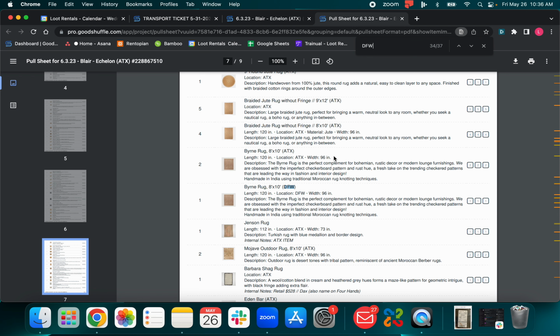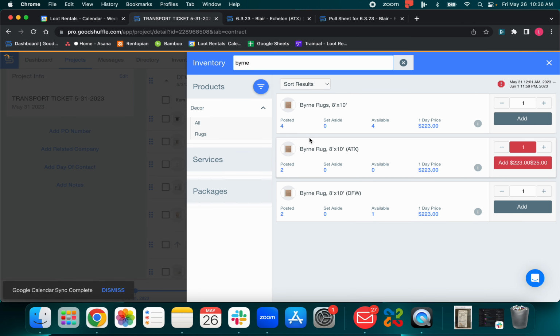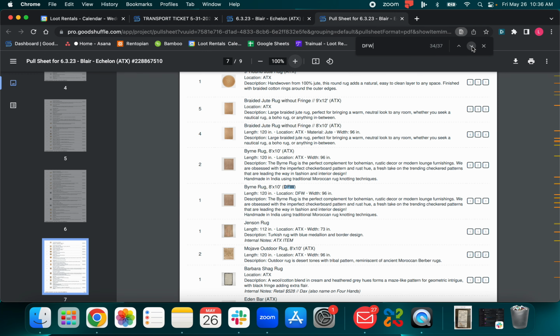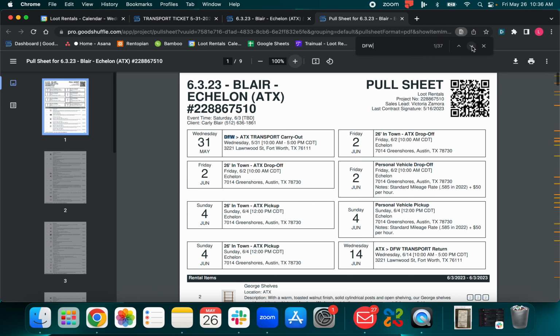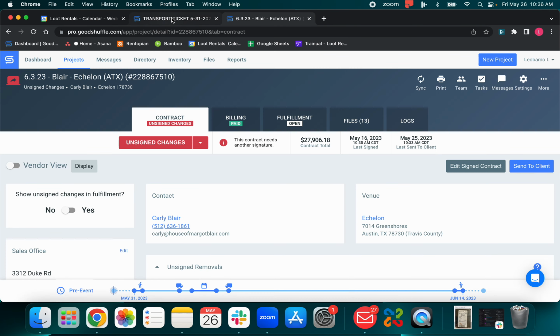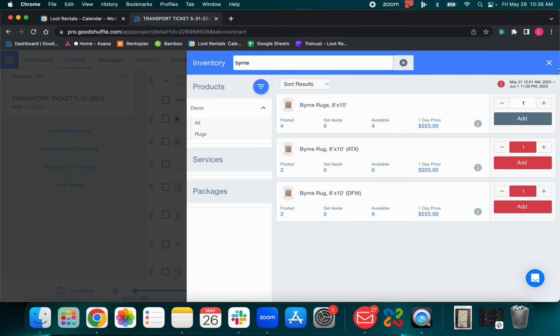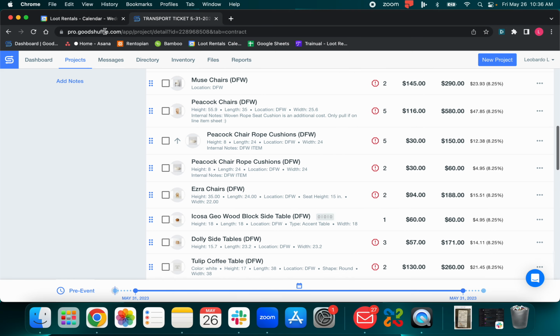One burn 8x10. And that's it for this order. So we will repeat this for the rest of the orders we have. In this case, I am done with this one. I exit out. And all items have been added.